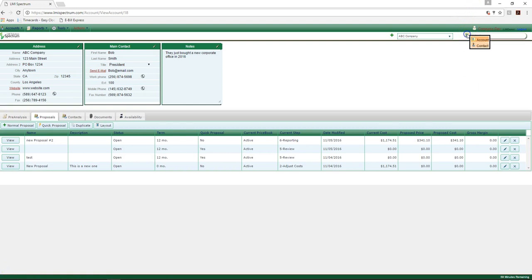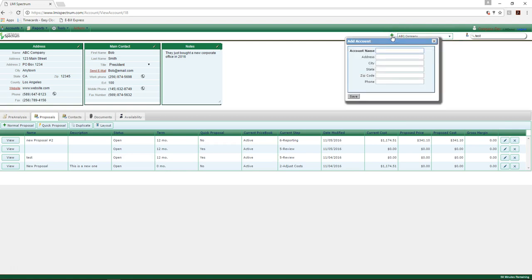Also, when searching, in addition to doing it by account and keyword, you can also do it by keyword for contact. You also have a drop down here that will show you the last 10 accounts you've accessed within the system. To add a new account, use the plus button.